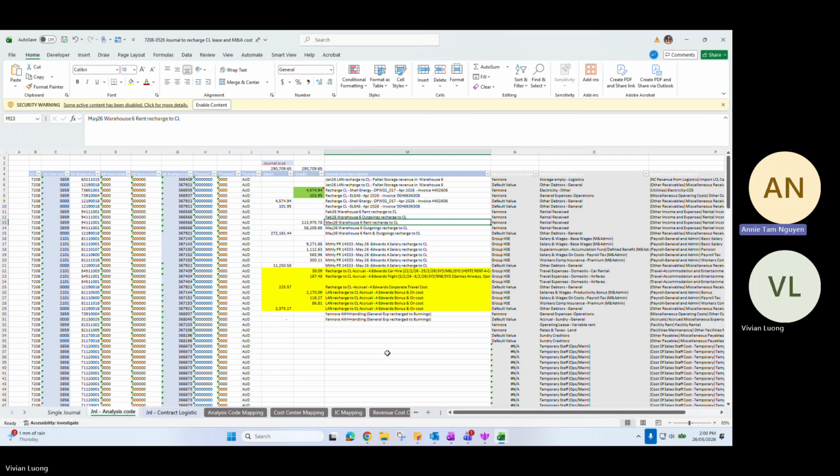If the landside or the rail is using any space in warehouse 6, we will be charged for that. That would not be included in here, because we are accruing for the cost.